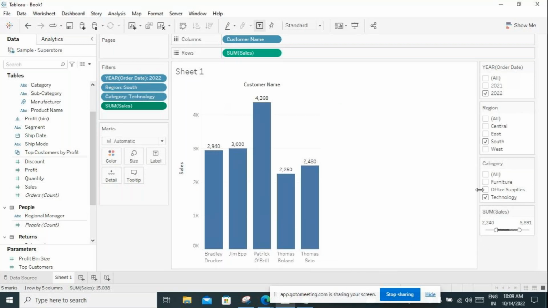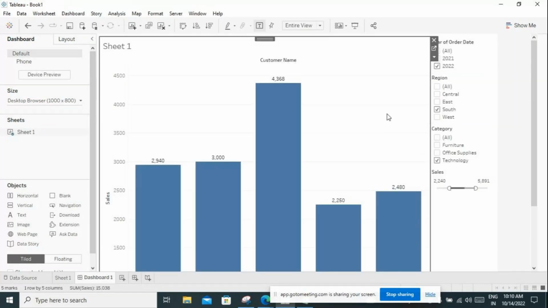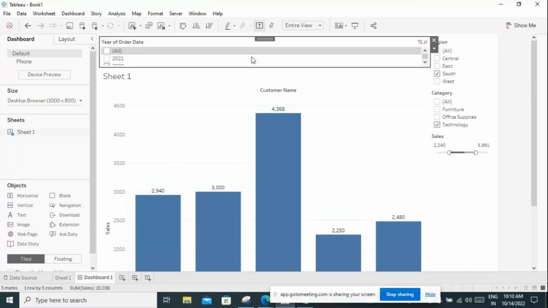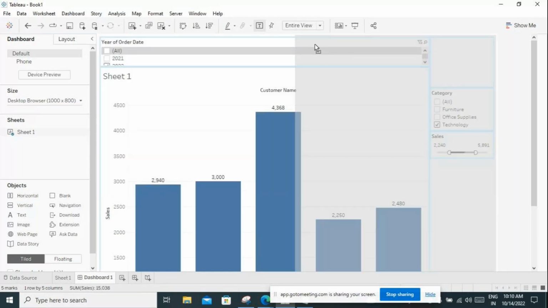Okay, so these are the four filters which we are going to apply for this visualization. Satisfied data is being shown here. So how can we take this report into the dashboard? You can go for dashboard. Simply drag the sheet into the dashboard, bring it on top of the sheet. Okay, so make it as here.